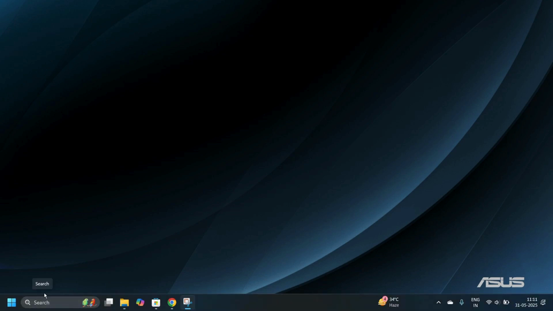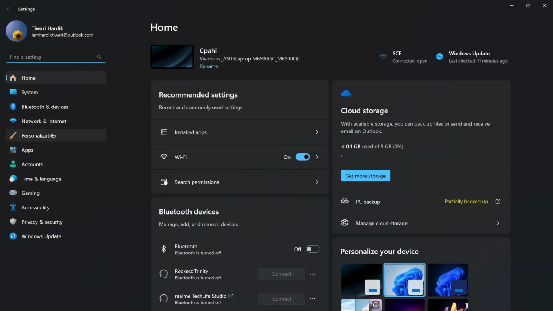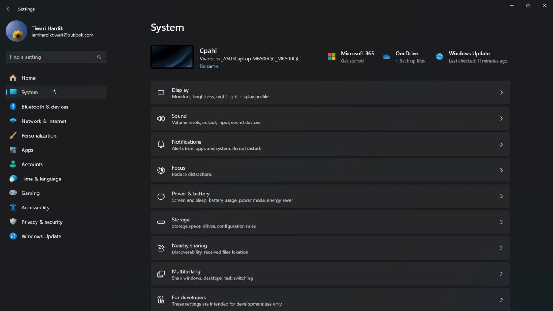To head on towards the settings, simply move your cursor towards the taskbar, and when the start button appears, simply right click onto this, and then from here choose settings. This will lead you to the settings of your computer. Now from here you can see this system tab. Simply click onto this system tab to access the system settings.